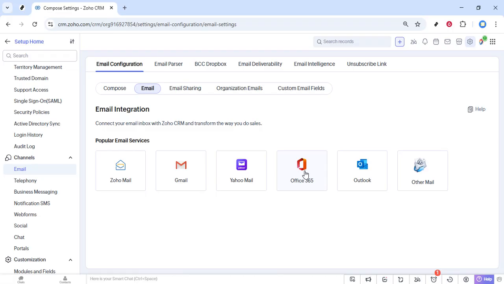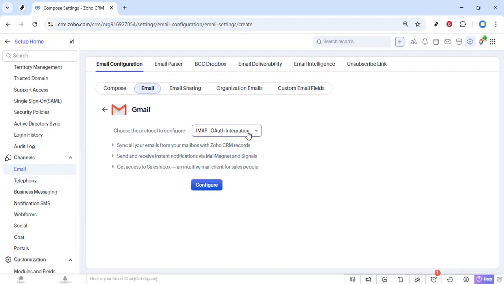After choosing your provider, Zoho will ask you to choose the protocol to configure. This is usually either IMAP or POP. In most modern setups, IMAP is recommended because it keeps your email in sync across all your devices and maintains a copy on the server. POP is older and typically downloads messages to one device. If you're not sure which one to use, IMAP is usually the safer choice, or you can confirm with your IT team or email host. Select the protocol that applies to your account.